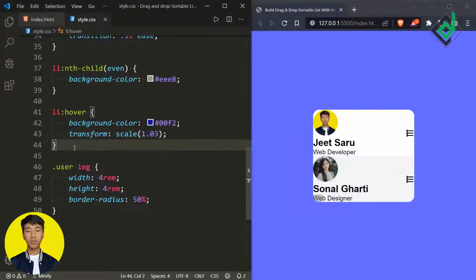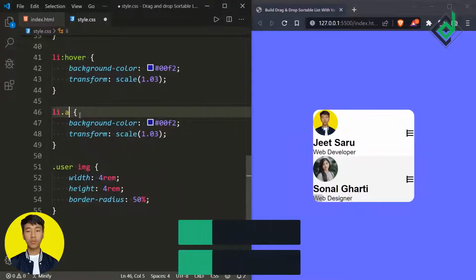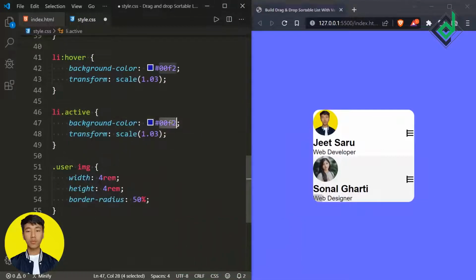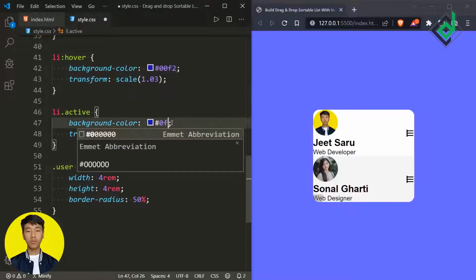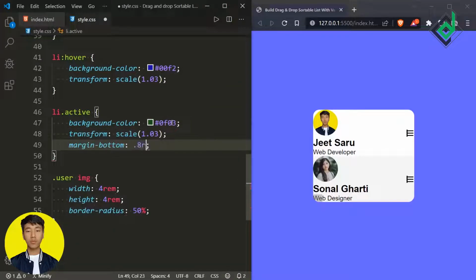And also let's select this code and once more let's duplicate it. Now instead of that hover, let's give class active for that list item, and let's change that background color to green color with some transparent value. And also let's give margin bottom to 0.8 rem.